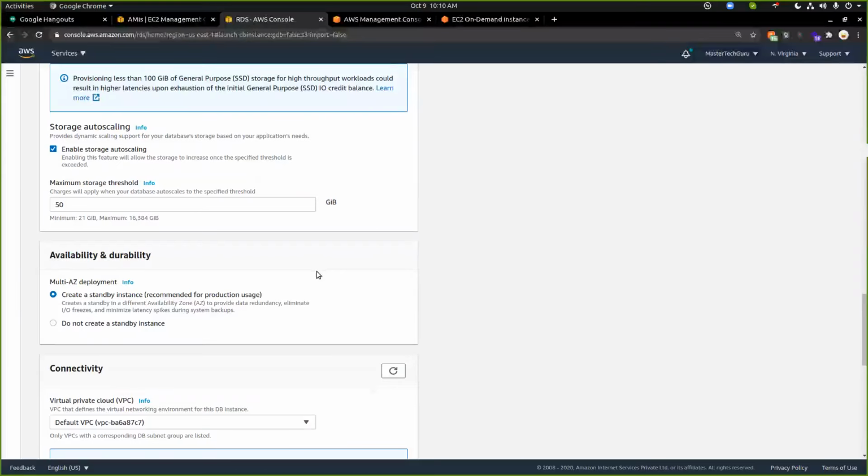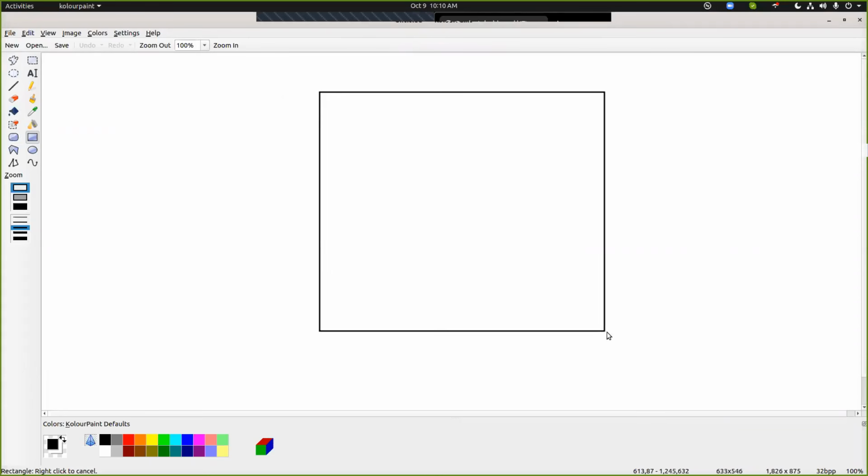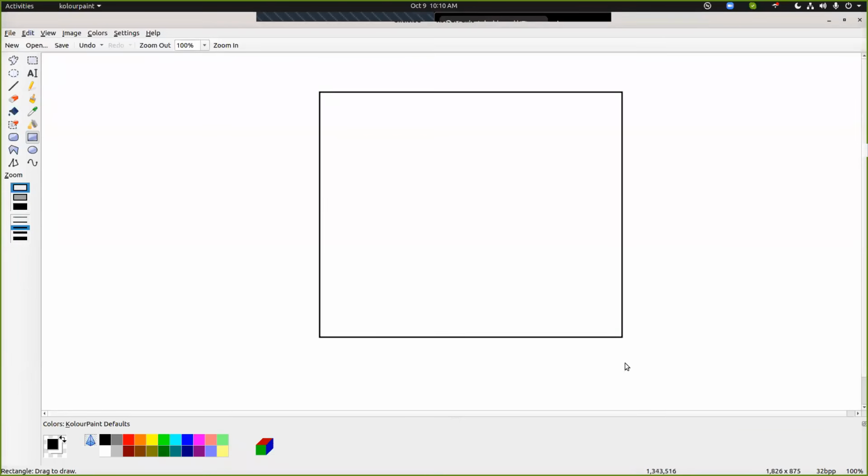Then we have another cool feature in RDS, which is multi-AZ deployment. Let us talk about what is multi-AZ deployment. That is basically the reason we use RDS database, because of this feature which RDS has. So we have a region. As we discussed, inside a region we have availability zones, right? Now, what are availability zones?